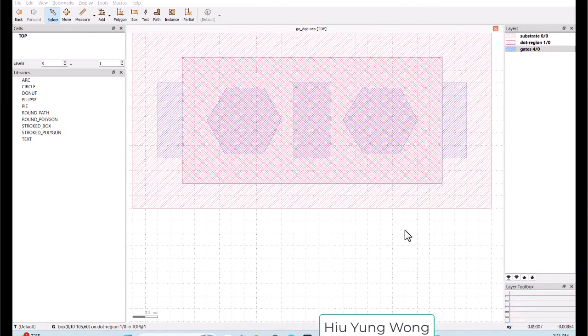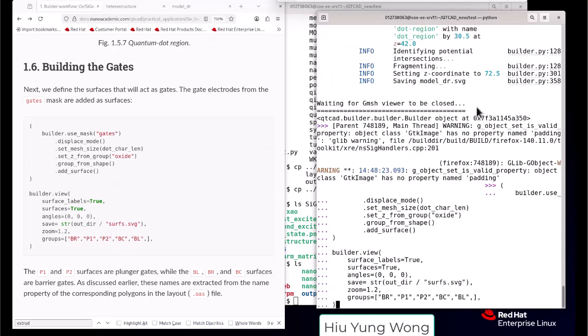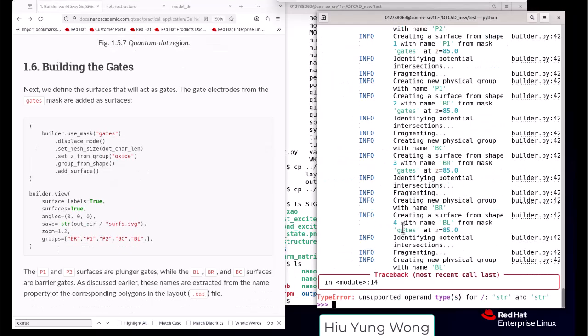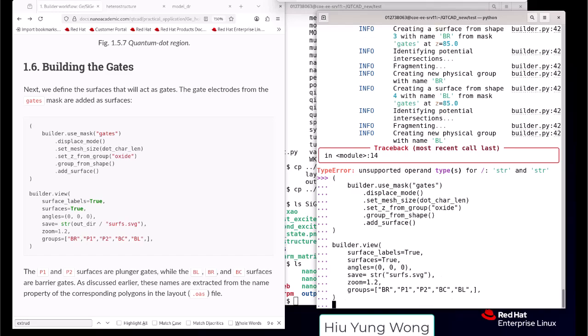Okay. So with that, let's come back to here. Now, we are going to assign the gate. Let's copy first. And I'm going to paste it. So what are we doing here? Again, I have this string problem because we want to save the file. So I'm going to just erase this one. Enter.